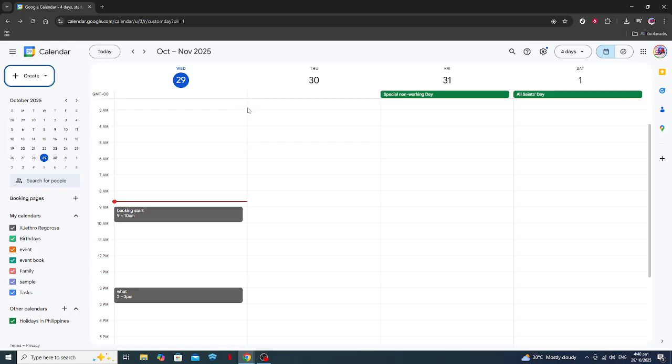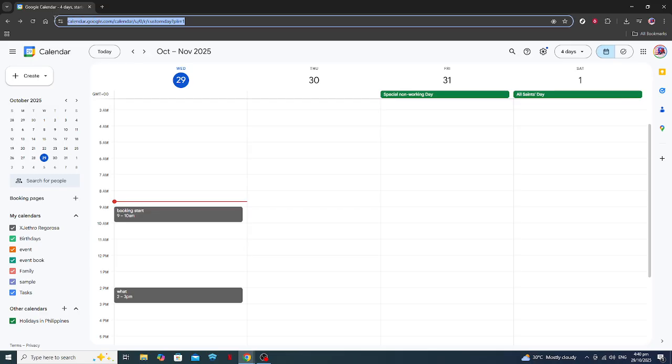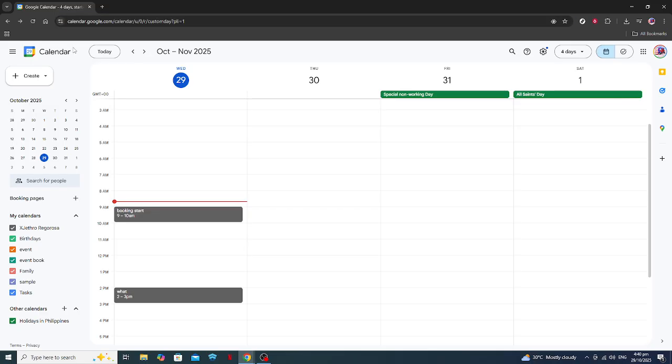To start, open your Google Calendar in a web browser. If you're not already signed in, make sure to enter your credentials and log into your Google account. Once you've successfully logged in, you'll see your calendar interface displaying current and upcoming events.